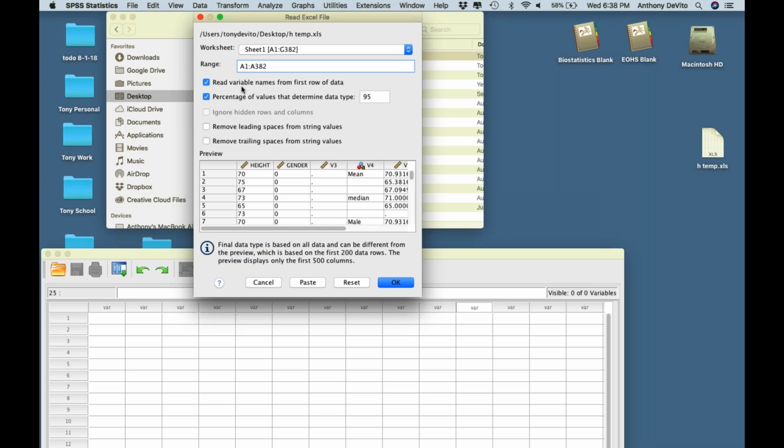Okay, and the next thing I see, it says read variable name from the first row of data. Well, the first row of data is in fact not really data, it's the variable name, so I want to leave that checked. And if I look down here, I can see that it's confirming that it realizes that height and gender, that first row of data in Excel, is actually the variable name.